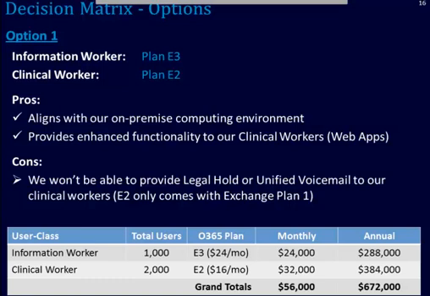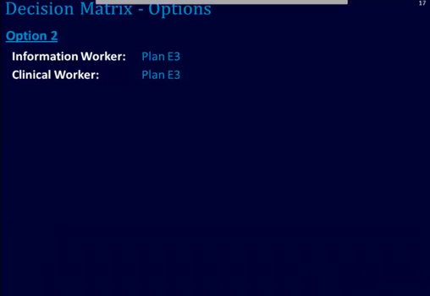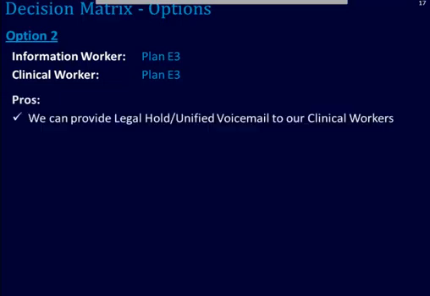Using the math of 1,000 information workers and 2,000 clinical workers. You can see the numbers there. All right, so let's look at what would happen if I decided to go to the Plan E3 for everybody, right? So this is to get the litigation hold on my clinical workers. I'm going to need to go to Exchange Plan 2, so that means I'm going to need to buy Exchange Plan 3 or Office 365 Plan E3 for everyone.